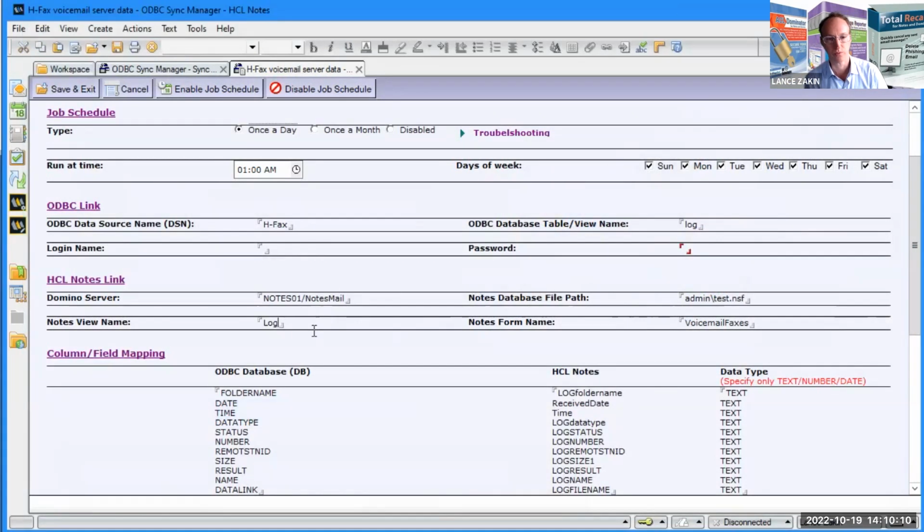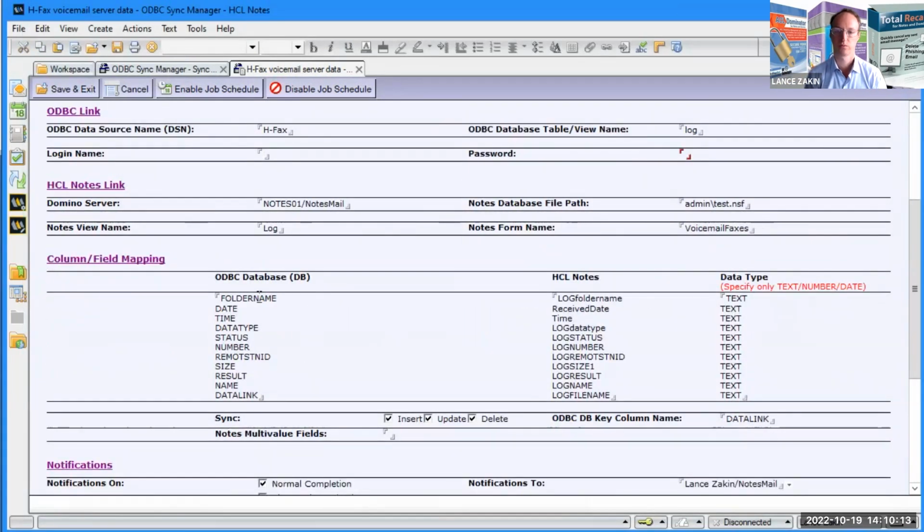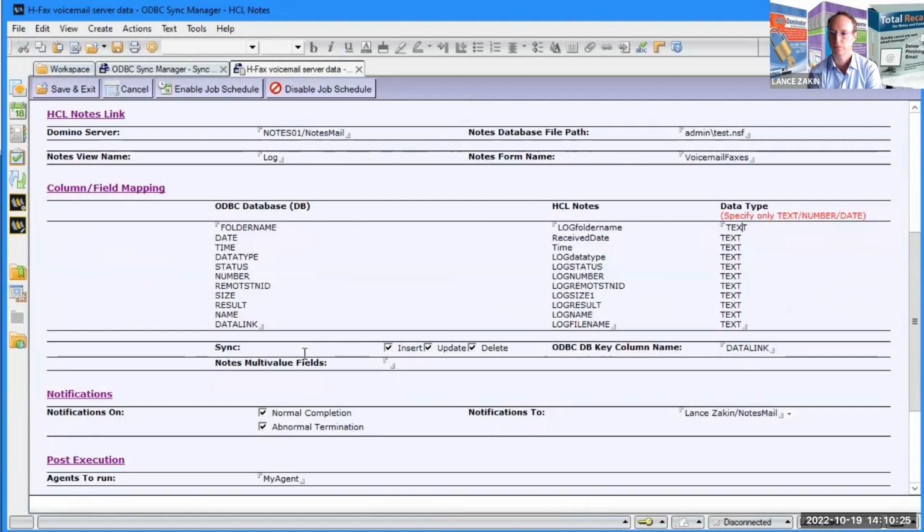Okay, so let's get through here. This stuff is straightforward. It's the mapping. We want these fields from the source database, and the target database will have these fields here. You could specify data types here: text, number, date, sync type, insert, update, delete. This is going to be the key that we're going to use to sync data on the records between Notes and the external database. We're going to use data link as the field name over here in the external database.